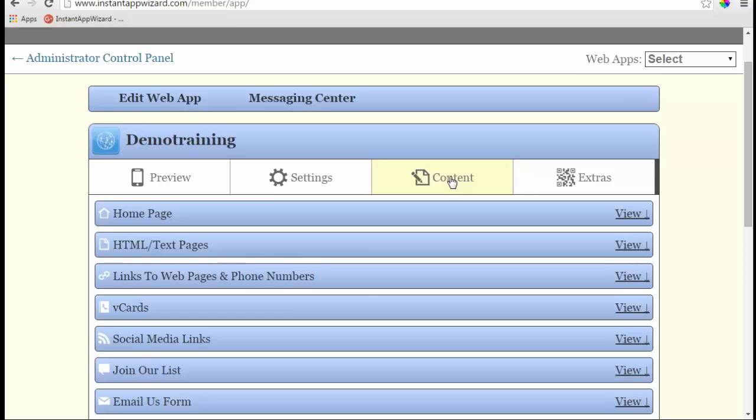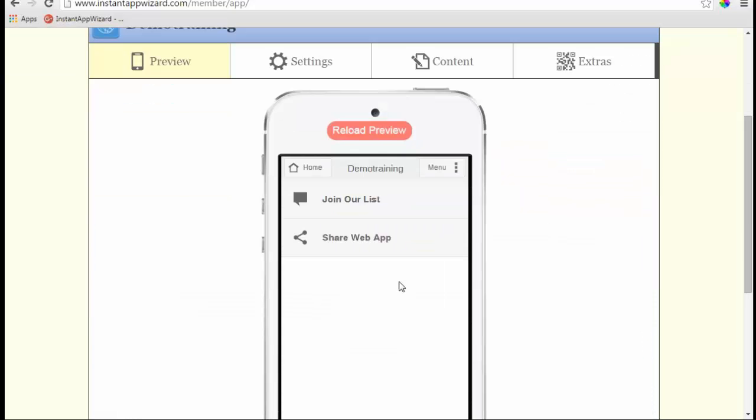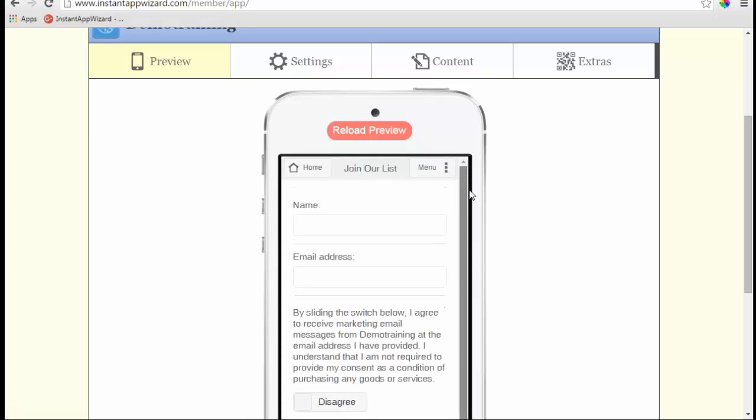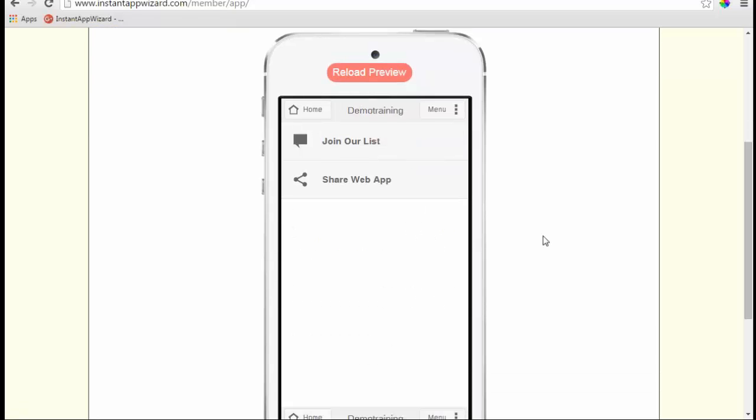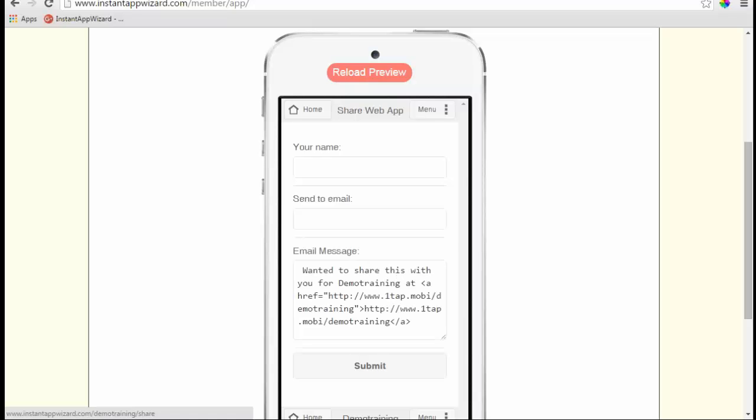There are already 2 buttons available. One is join our list. It's always there unless you turn it off. The other one, and someone asked this question before, how do I turn on Share Web App? Share Web App is already turned on. Now you'll see here that if I do not have the viral text feature on, it only does email. So if you've purchased the viral texting feature, if you purchased the plan the other night that had the viral text feature and it's not on, that's why you're not seeing it.